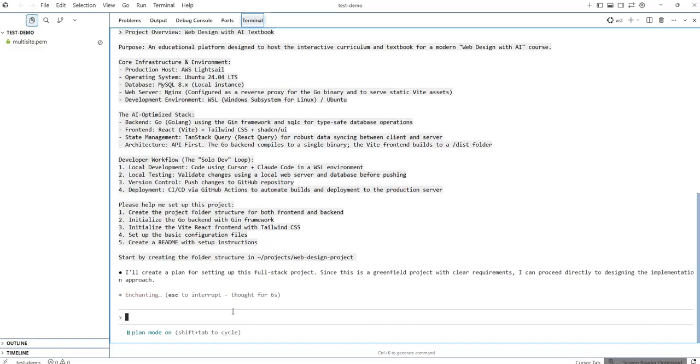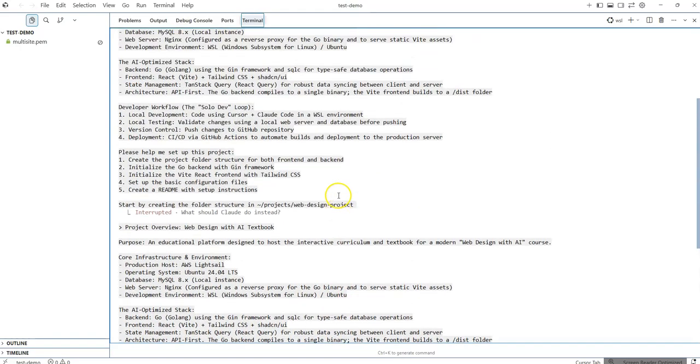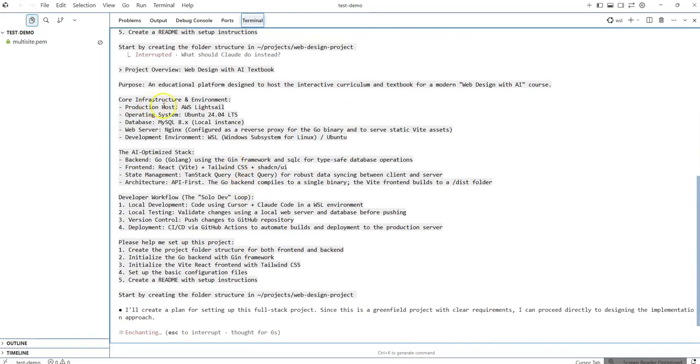That's the cool part about Claude, is it can understand directories. Now let's talk a little bit about what's inside this file. Inside this file, it tells it the infrastructure. It says we're using Lightsail AWS, Ubuntu 2404 LTS. We're going to use MySQL 8 point whatever, and we're going to use Nginx.